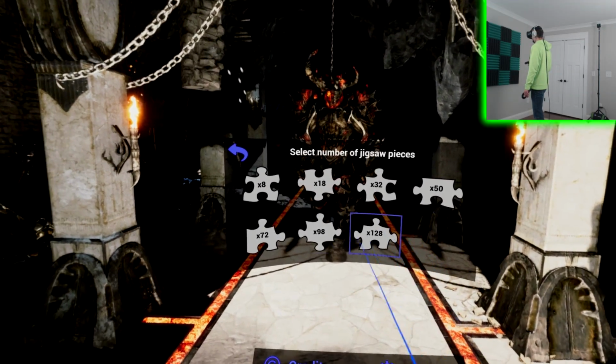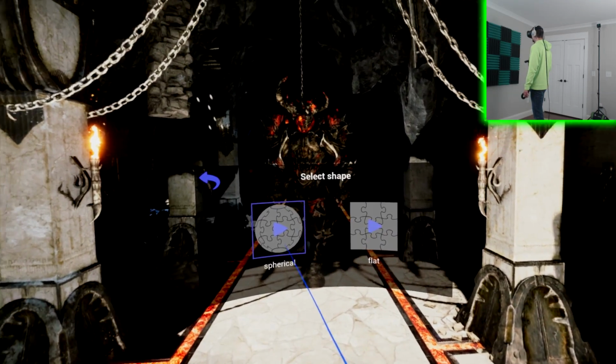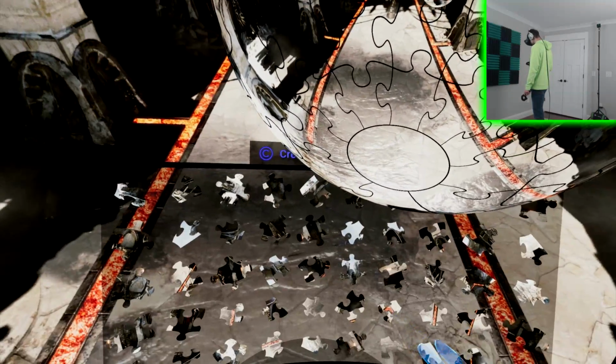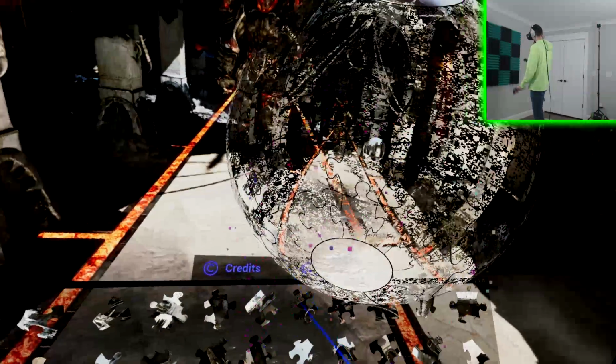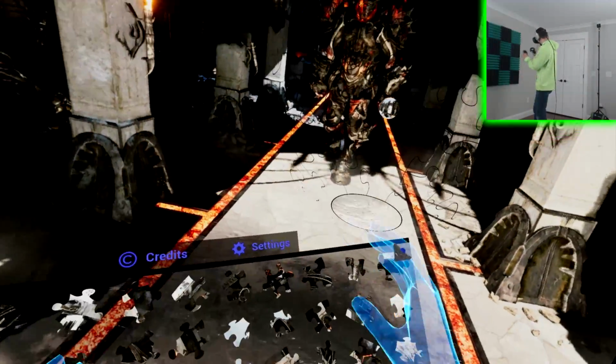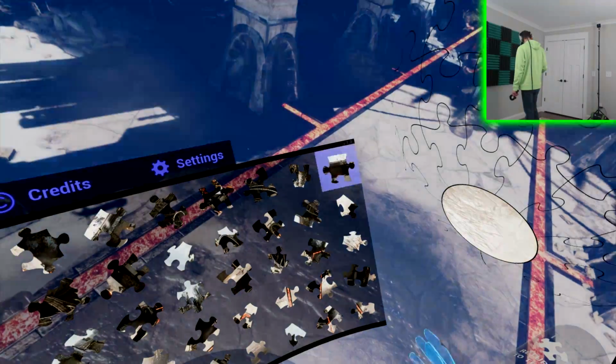He said start with the straight pieces. Let's try 50 just at first. And let's do spherical. Oh, 50's not actually that bad, and I say that as I see this. Oh, I said that it wasn't that bad, but then you can't see anything until you do this.